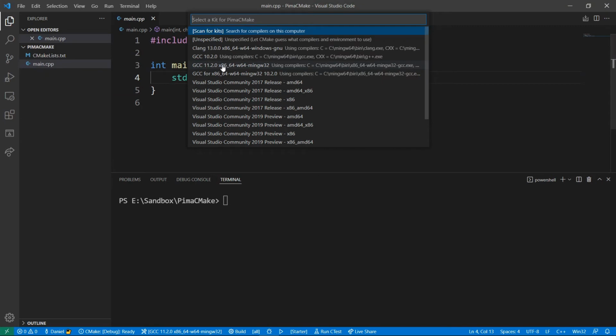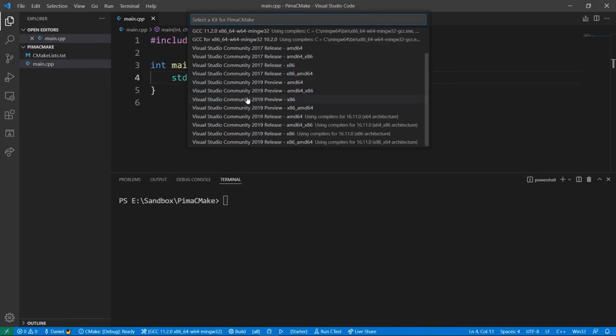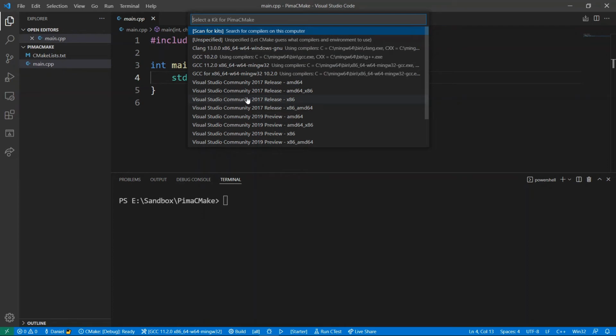And when you do that, you're going to see something magical happen here. These are all the things, all the tool chains, if I can use that term, that CMake can use to build our project. You see, I have Clang, I have GCC 10.2.0, I have GCC 11, I have GCC for x86, x64, I have Visual Studio versions, I have a lot of them installed, and I have to specify which one of those tool chains I can use to set up a CMake project here.